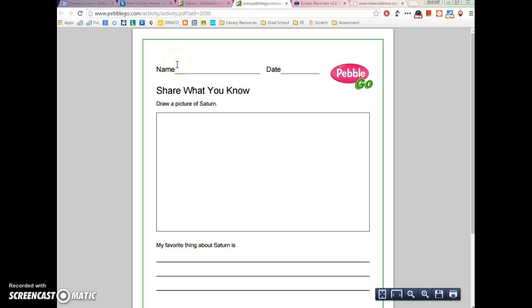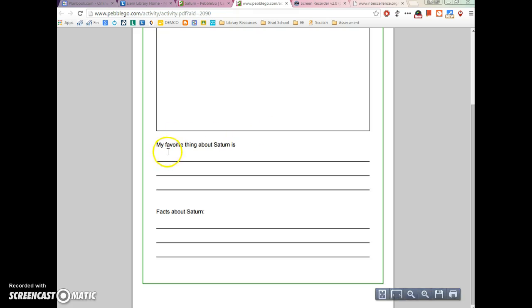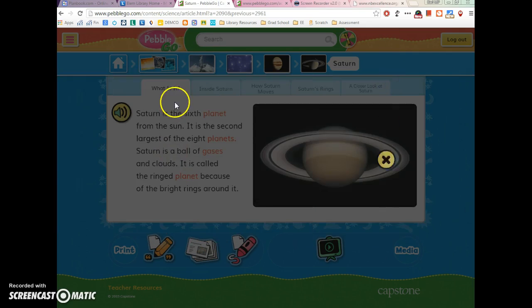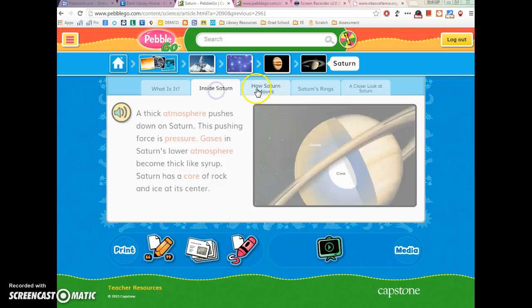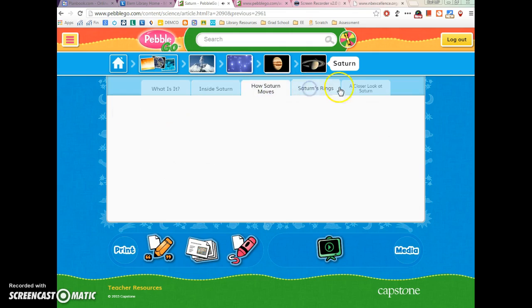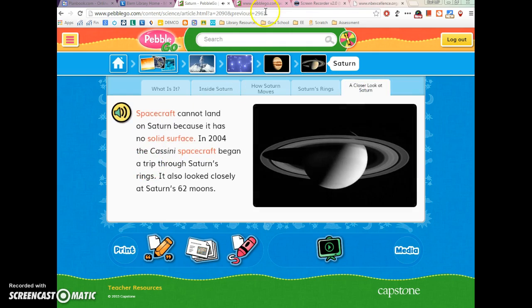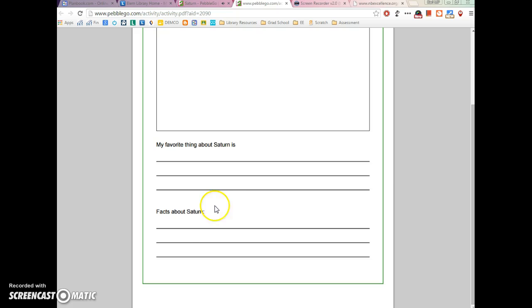On here, once you print it out, I want you to put your name at the top. And then this is where you can start writing down some notes as I go through each of my little tabs up here. Okay, so you're going to write down some facts that you learned on this page right here. My favorite thing about Saturn, fun fact or facts about Saturn. So you're going to write down some things here.